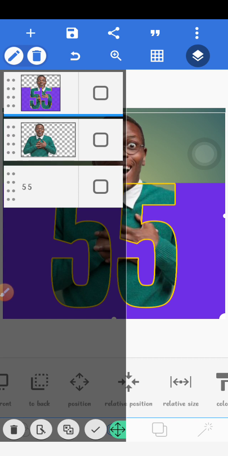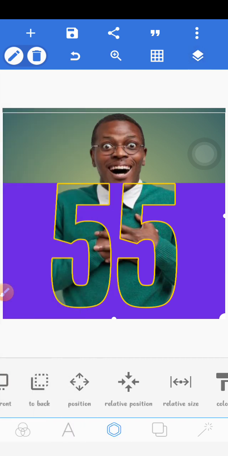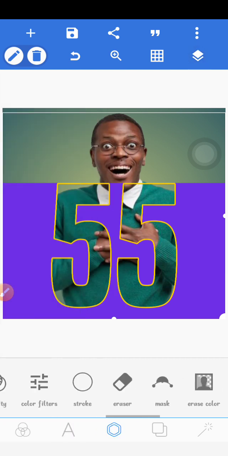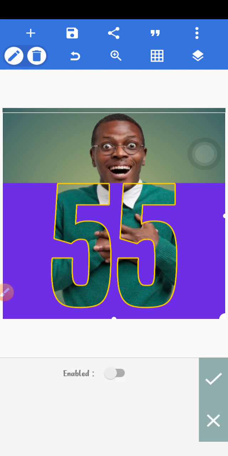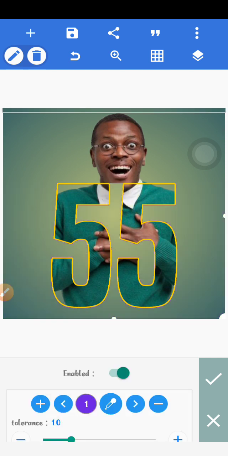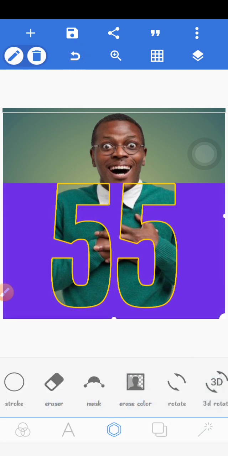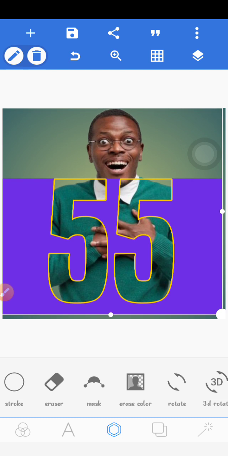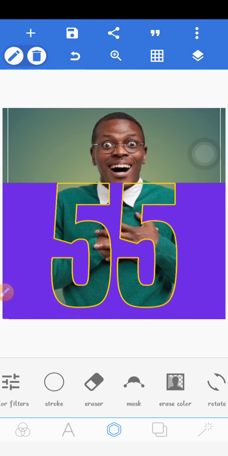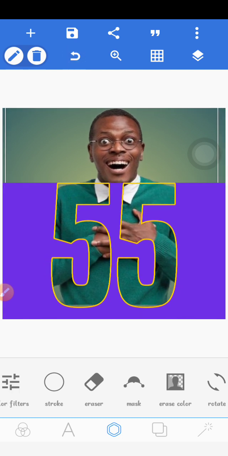Then after I have done this, the next thing I want to do is to still go back to erase color, activate it, click on pick, and it has already selected the purple color, so I'll say okay. I hope you are following the steps, so I will say okay. So I can go back. Okay, let me go back and adjust this picture a bit, but not much.